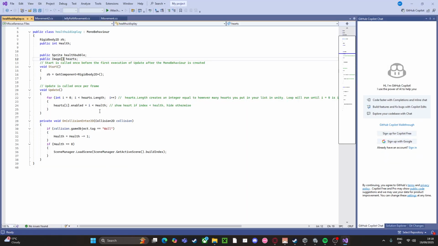So that's enabling them, and then enabling all the ones where i is less than health. As it says there, show heart if index is less than health, and if it's not, it'll hide it. It'll get rid of that bubble, so that you can't see it. And then once you've run out of all your bubbles, you die obviously because your health is equal to 0.